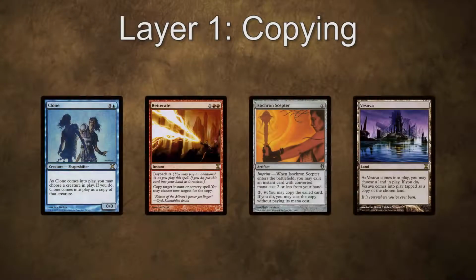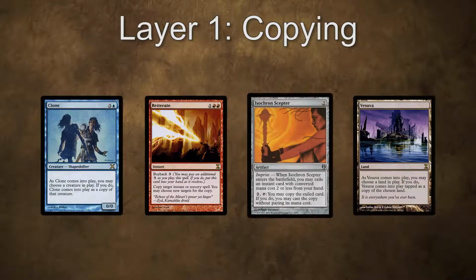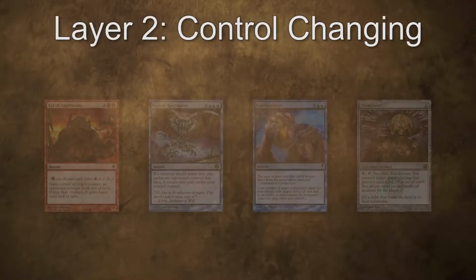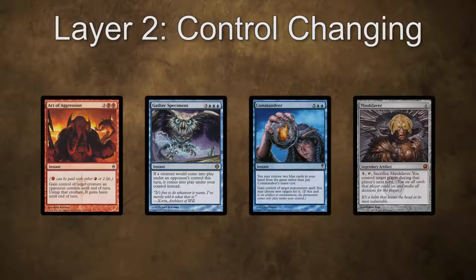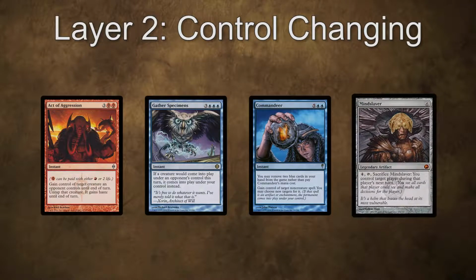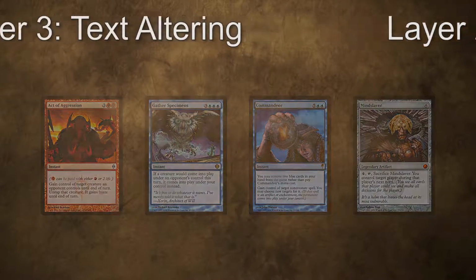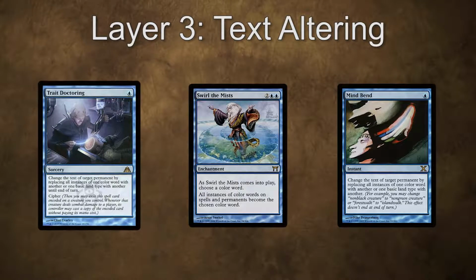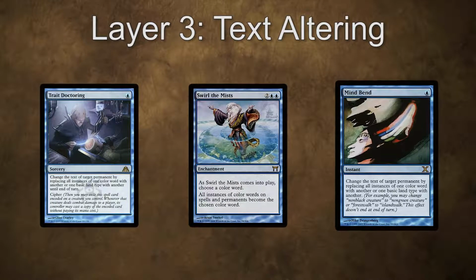First, there is the copy layer, which, as you might have guessed, deals with all things related to copying, like Clone, Reiterate, Isochron Scepter, and Vesuva. Next is the control layer, which deals with any control-changing effects, like Active Aggression, Gather Specimens, Commandeer, and Mindslaver. Text altering is the third layer, and it involves the changes of a part of a card's text from one thing to another, like with Trait Doctoring, Swirl the Mist, and Mindbend.